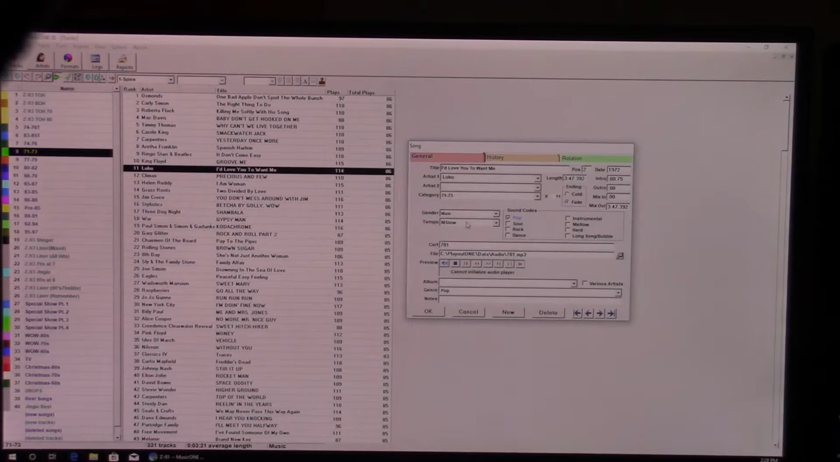Also on the song card here, there's gender, and I'll show you later where this is set up according to your parameters, but in this case it's male. Tempo is medium slow. Then we've got sound codes over here. This is a pop song, so that's selected. And then you have the cart number 781. That's how the song appears in your library.